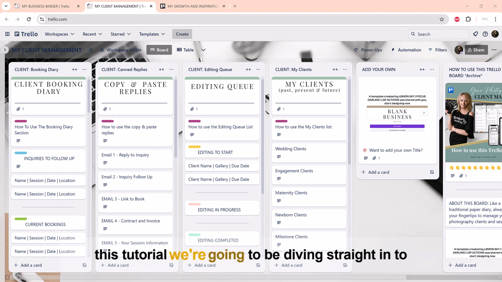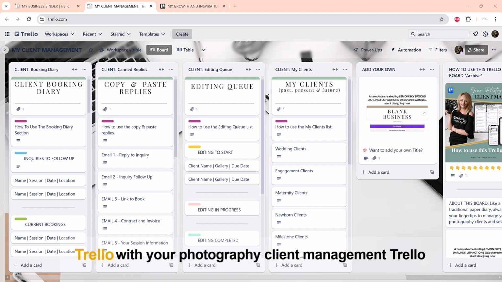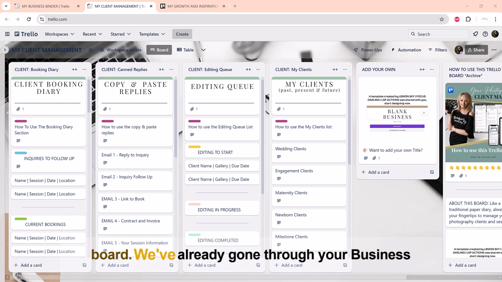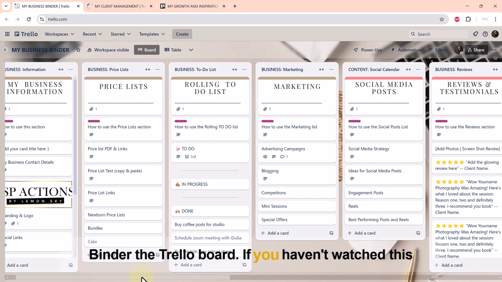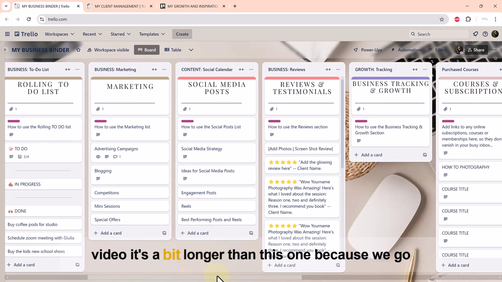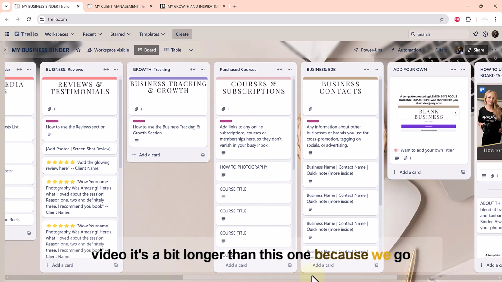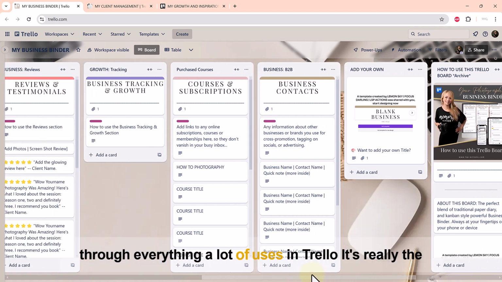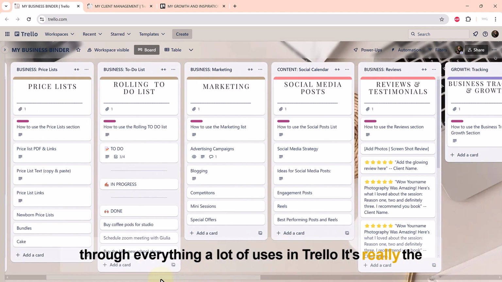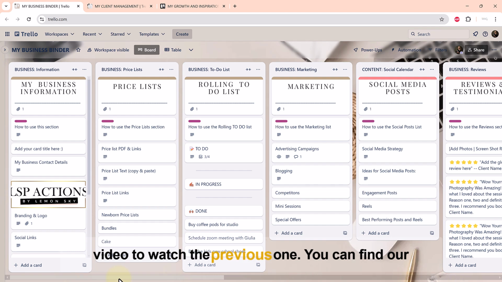In this tutorial, we're going to be diving straight into Trello with your photography client management Trello board. We've already gone through your business binder Trello board. If you haven't watched this video, it's a bit longer than this one because we go through everything, a lot of uses in Trello. It's really the video to watch, the previous one.